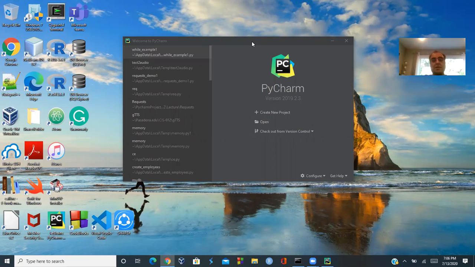So here is the PyCharm main IDE interface. When it comes up, it shows on the left side, under the icon, Welcome to PyCharm. And it lists all the projects or Python scripts on the left side that I have already opened and used.